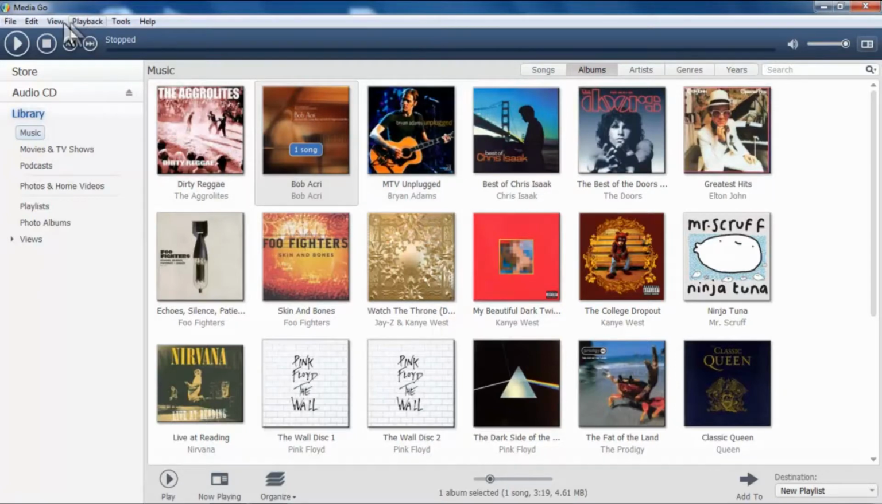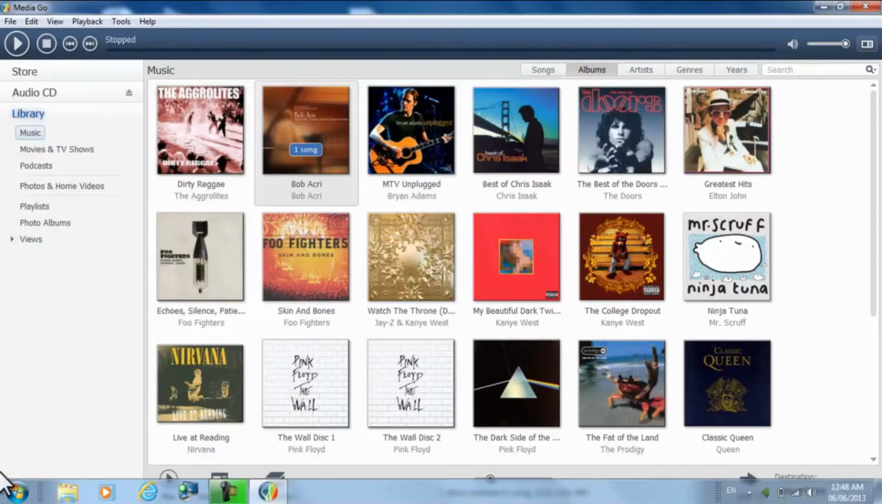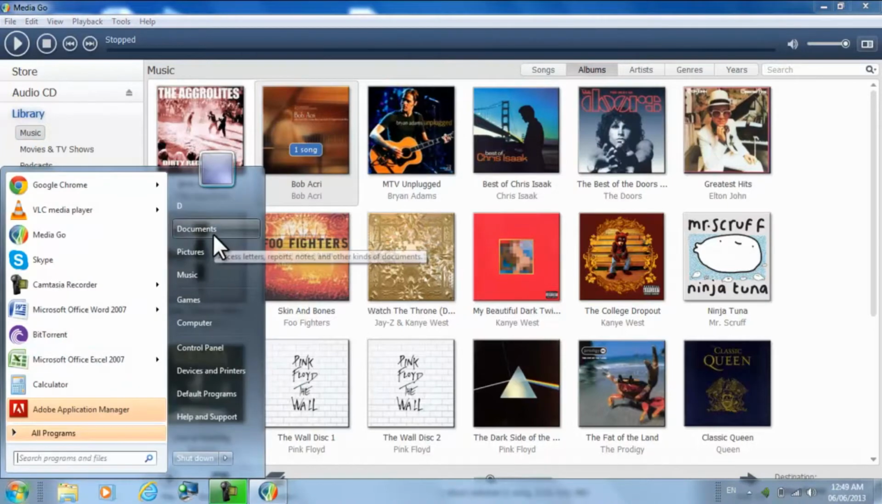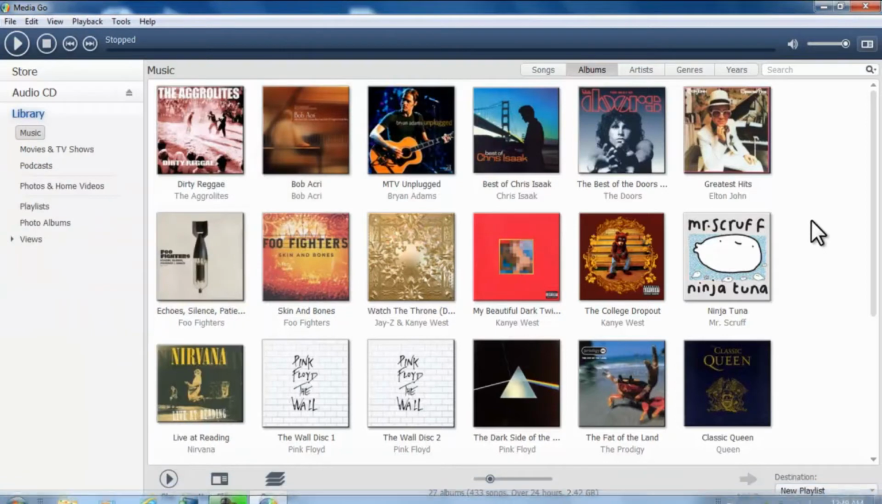By default, the Media Go software will already register your music folder, that is the standard music folder in your Windows computer. So if you've downloaded music from iTunes or other programs like that, it will show up in the Media Go software. Also, please remember you can pause and rewind this video at any time.